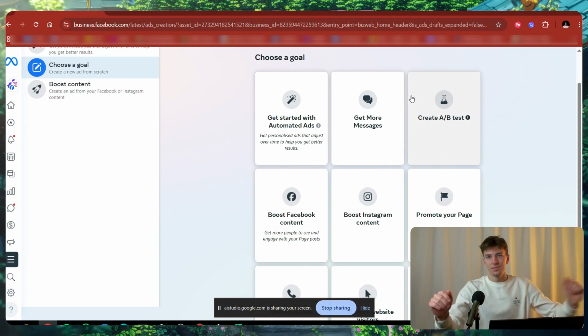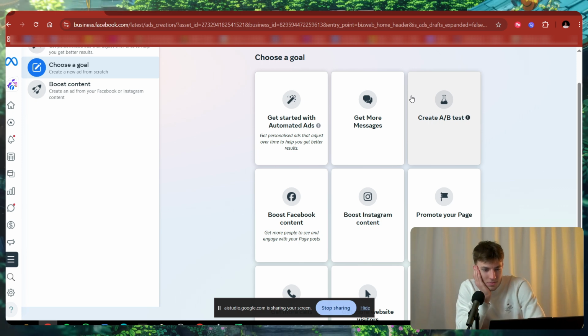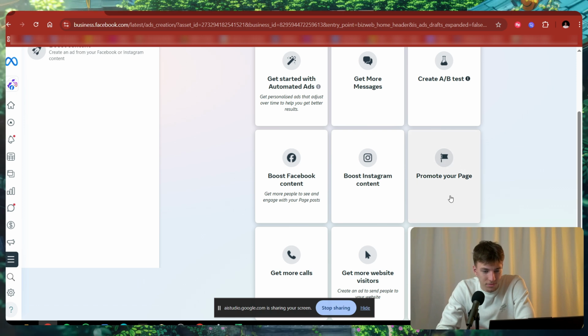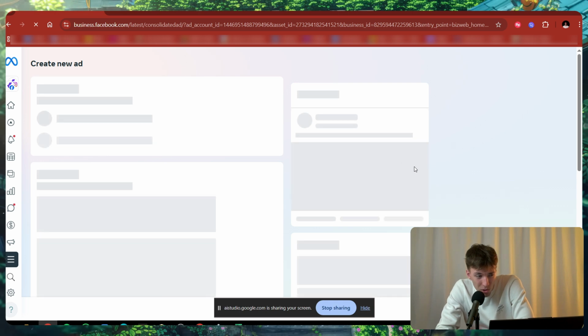Excellent. Now, we can choose the goal for your ad. Since you mentioned you're an AI agency trying to promote your Instagram profile, would you like to boost your Instagram content or perhaps promote your page directly? What is more important for you, getting more engagement on posts or gaining followers? I'd say gaining potential customers. Okay, gaining potential customers. In that case, I recommend selecting Promote Your Page. This will help get more people to follow your page and discover your AI services. Does that sound good? I think so, you're the expert.